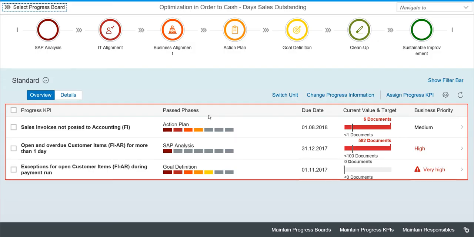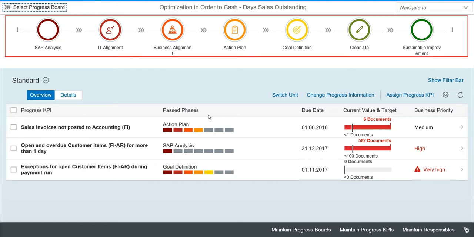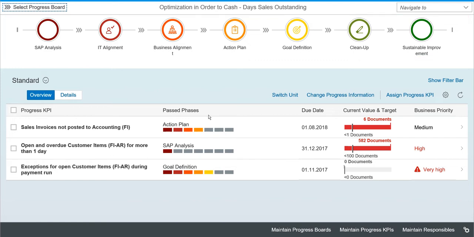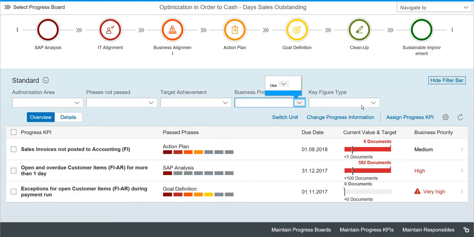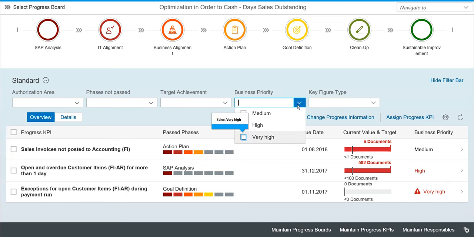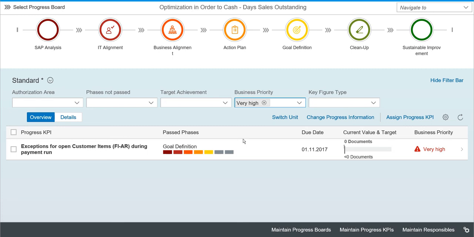The initial screen overview visualizes the current status of all progress key figures relevant for the corresponding business goal, optimizing the order-to-cash process. This is the legend for all possible project phases that are predefined by SAP. Use the filter bar to filter on criteria. For example, you can identify key figures whose business priority is very high. Filters can then be saved or deleted.